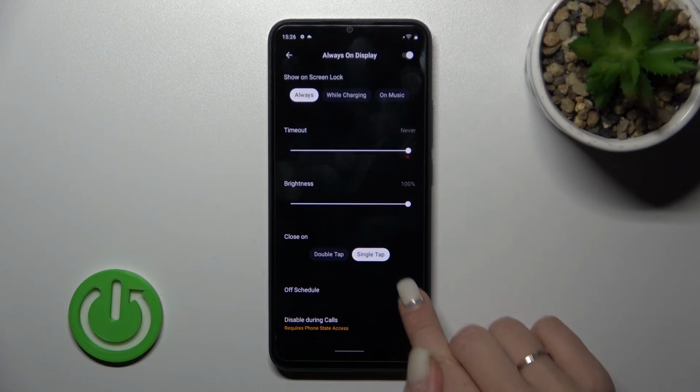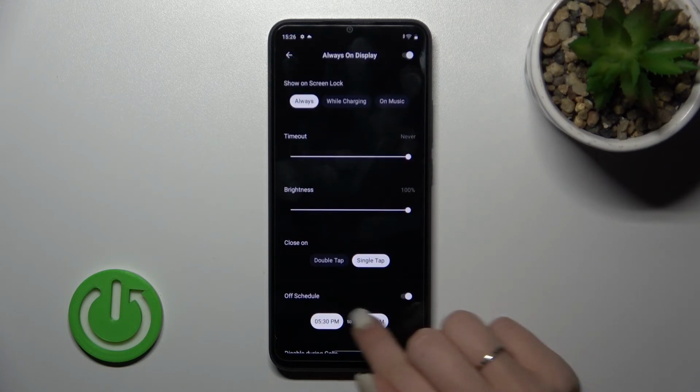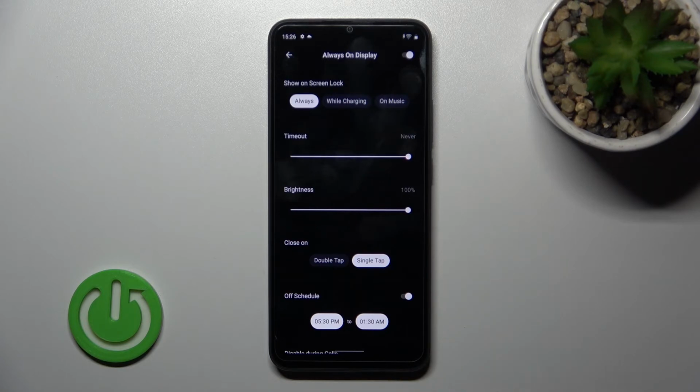on the lock screen, and also we can set the schedule, the start and the end time of the always on display. So that's it.